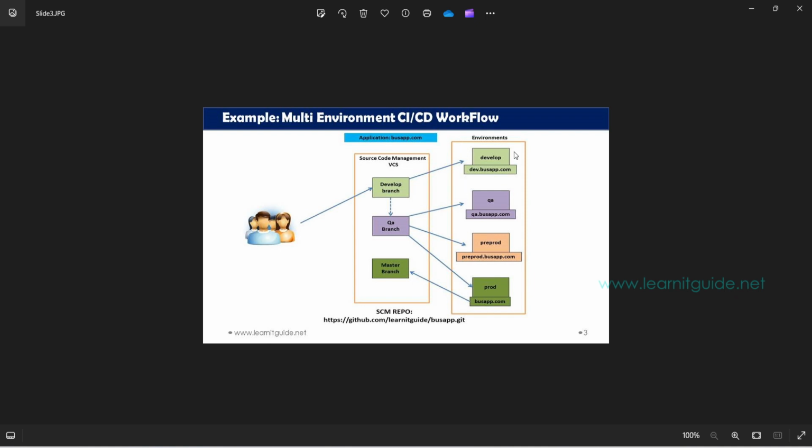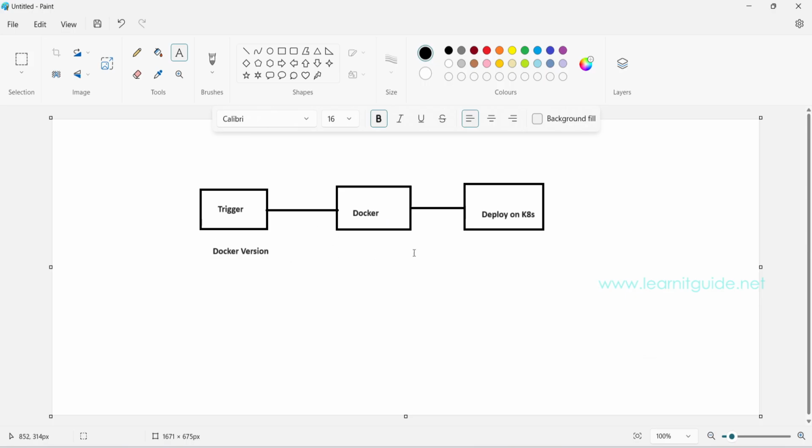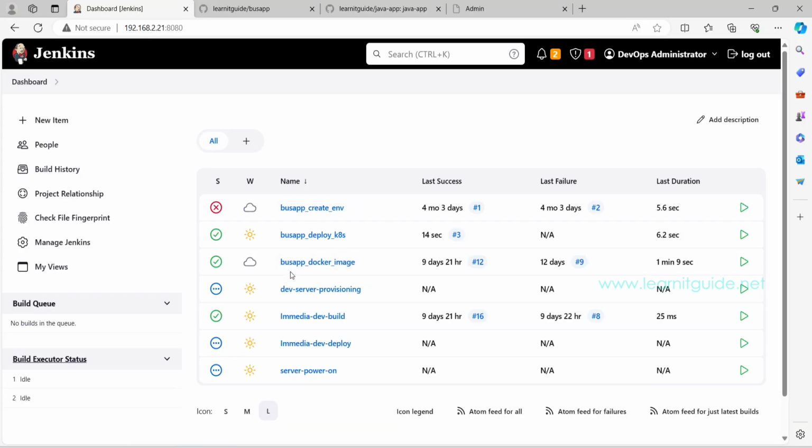So these many stages are involved to have this complete workflow. I'm going to have a Docker image job that will be used for building my Docker image and pushing my Docker image to Docker Hub. The other job would be to deploy my application on Kubernetes. In order to build my Docker image, I would need a version to tag my Docker image. That version can be fetched from this trigger job. So already I have created a Docker image job, also a deploy Kubernetes job. Let me go through this first.